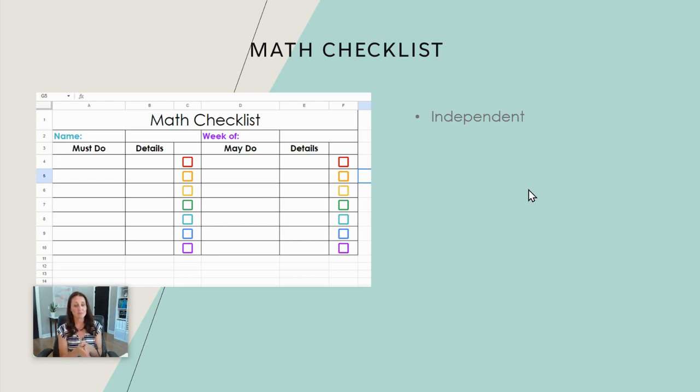is that all of the work needs to be able to be done independently. While you're pulling small groups, you cannot really monitor and help and reteach the students as they're working on their checklist, or it's a lot harder at least. So making sure that it's something that can be done independently helps just with the organization and the classroom management part of it.